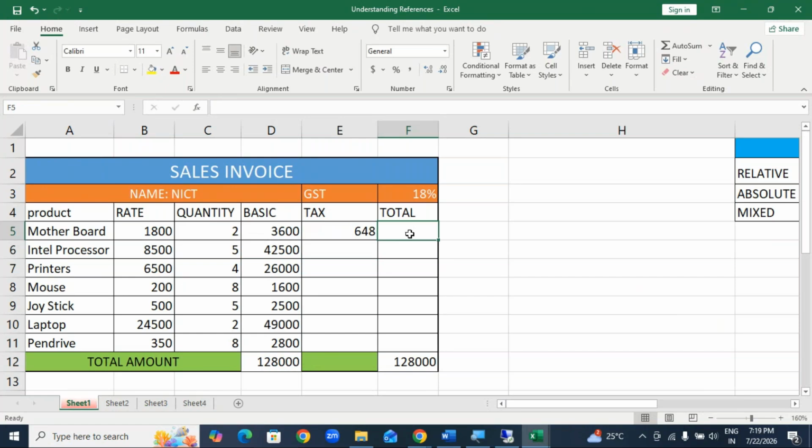Now, what is my total amount here? Equals this one plus tax amount. This 4,248 is the motherboard rate that is going to display to us.